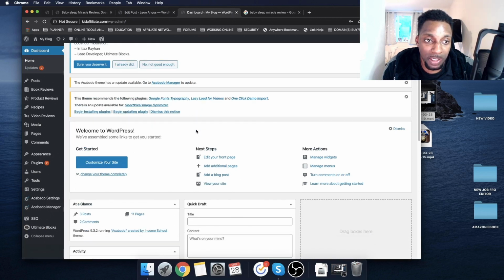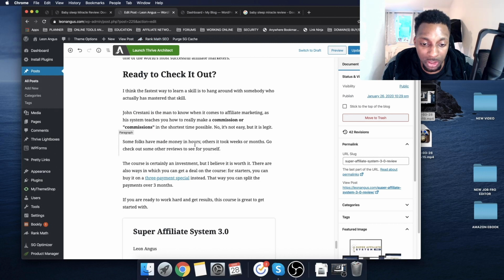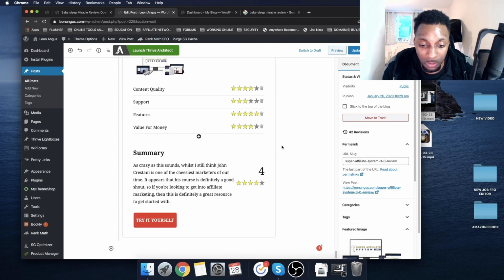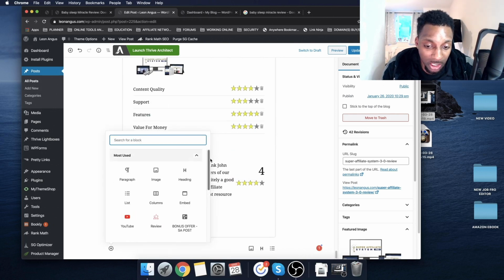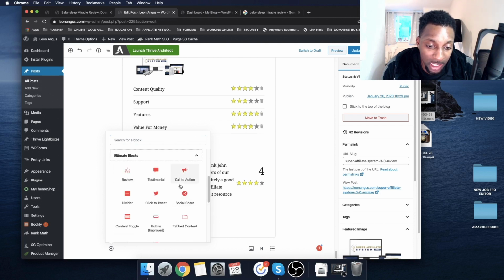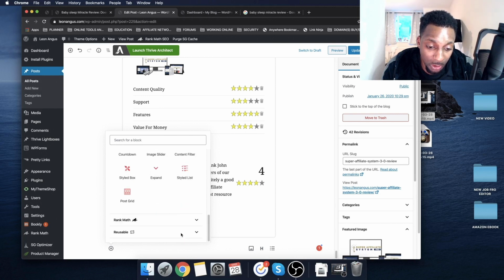It's a very good plugin, and I'll show you here how it works. Once you've installed this plugin, which is very simple to install, you can just search, and if you go down to Ultimate Blocks, it gives you a bunch of stuff here. It gives you this tweet thing and all this kind of stuff. It's quite good stuff, to be honest. Table of contents, and so on and so forth. So there's many different things you can add into an article.